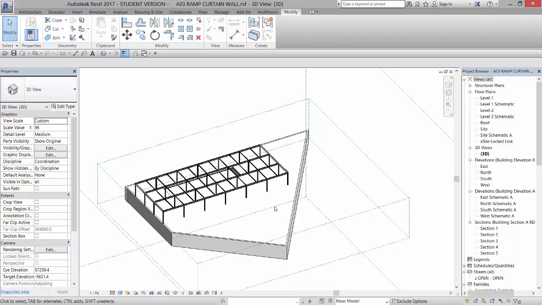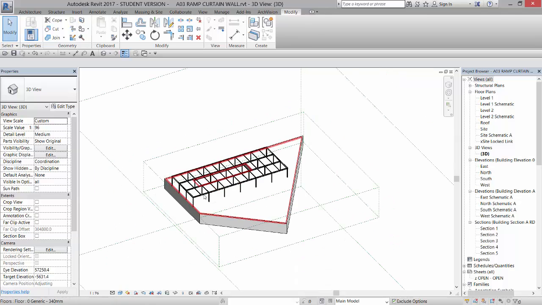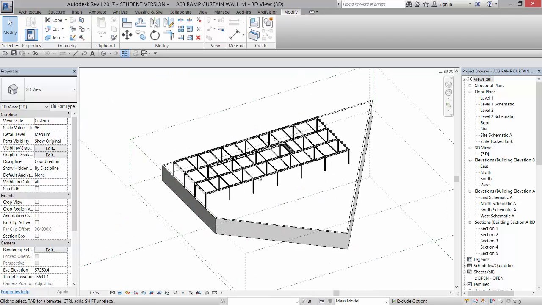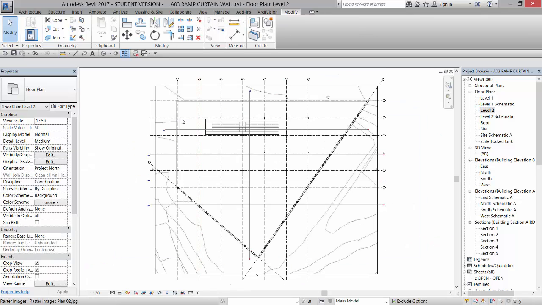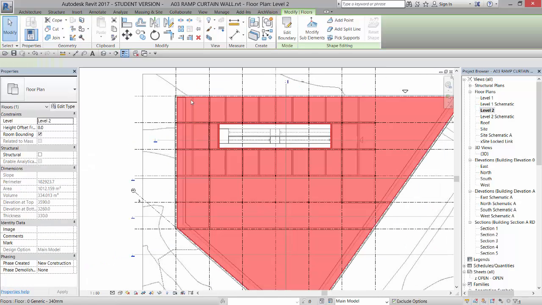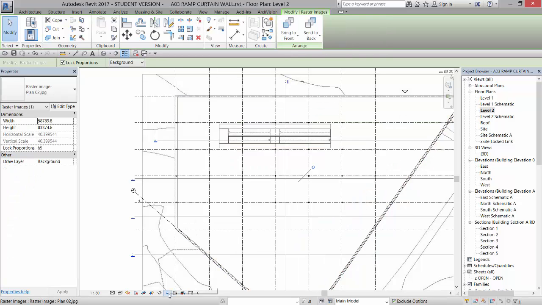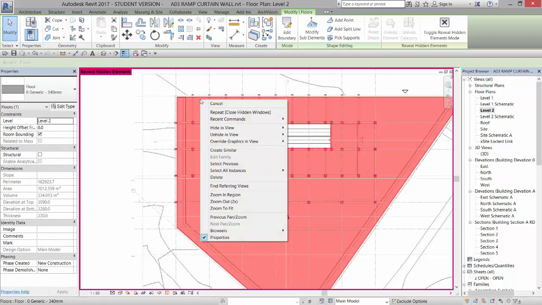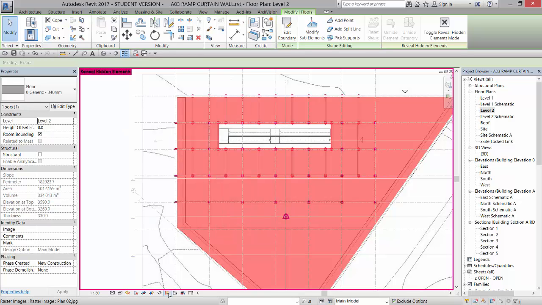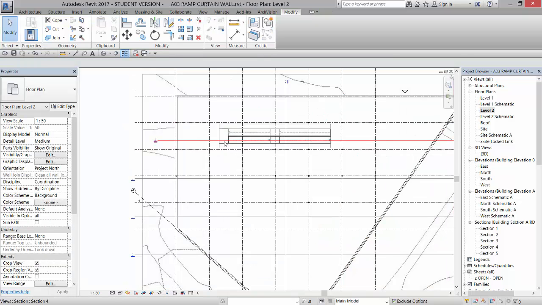Also, I just wanted you to know I'm using a stripped down version of our original model just to make it a little easier, and I gave you one that you can use as well. So to start the process, I'm going to go to my level 2 and make sure that your floor is on. If it's not on, you can go to reveal hidden elements down here, select that floor, right click on it and go to unhide in view elements or category, depending on which one it uses.